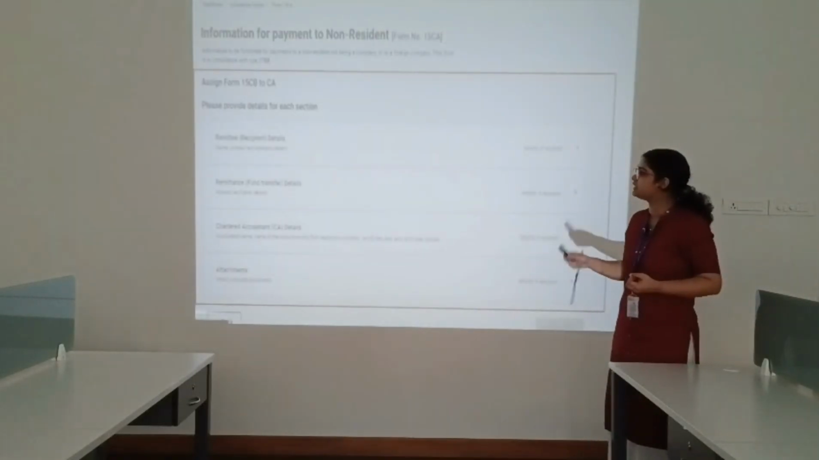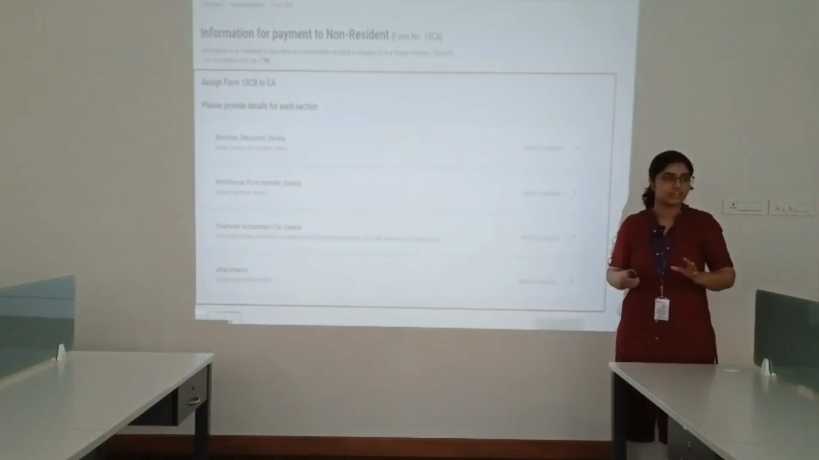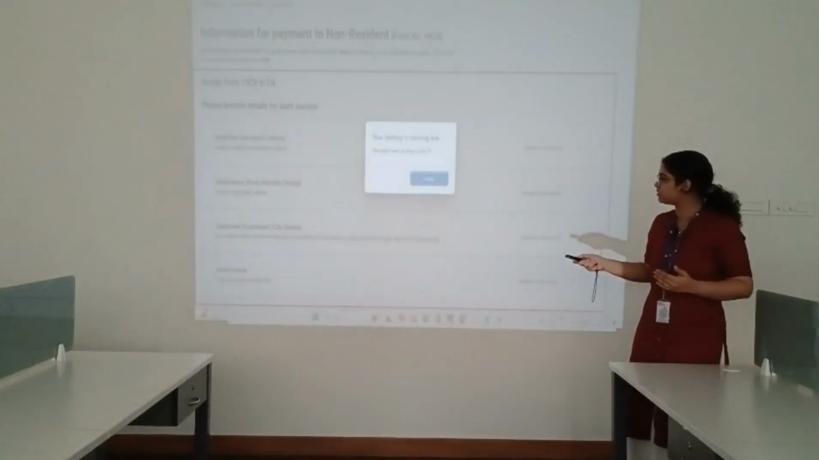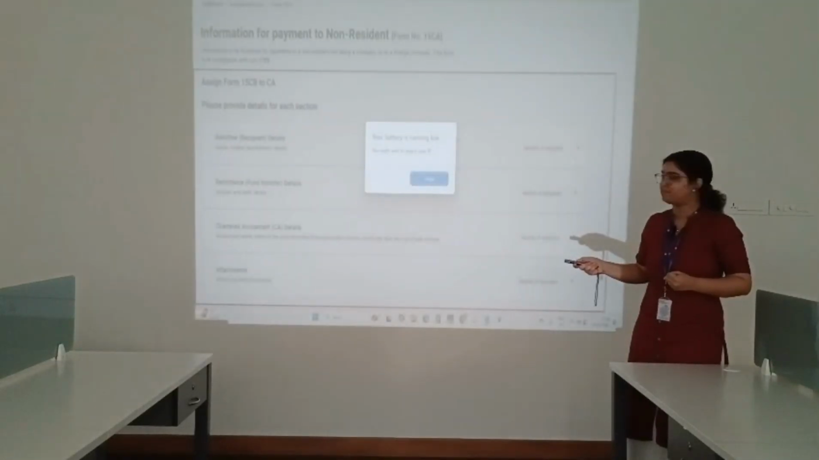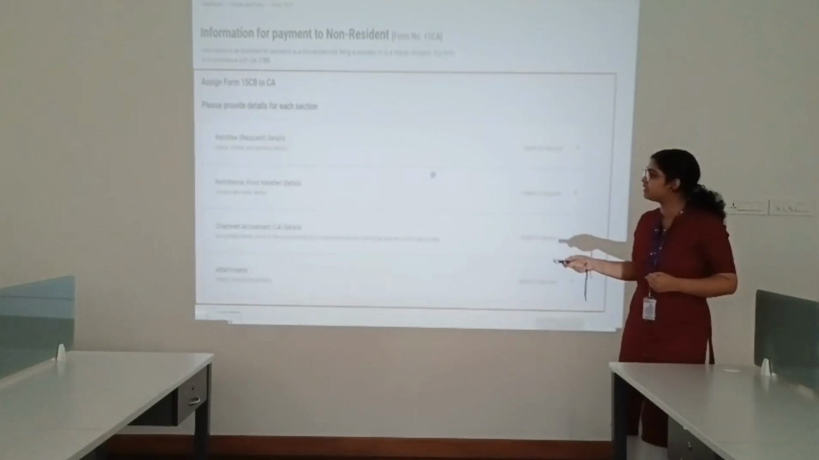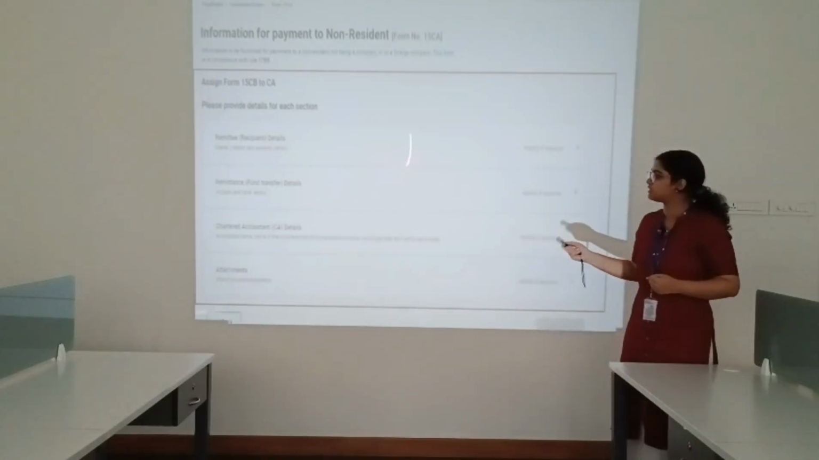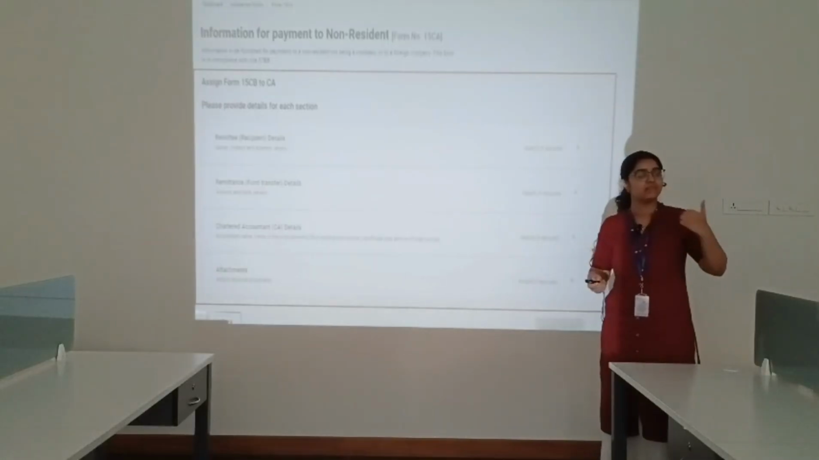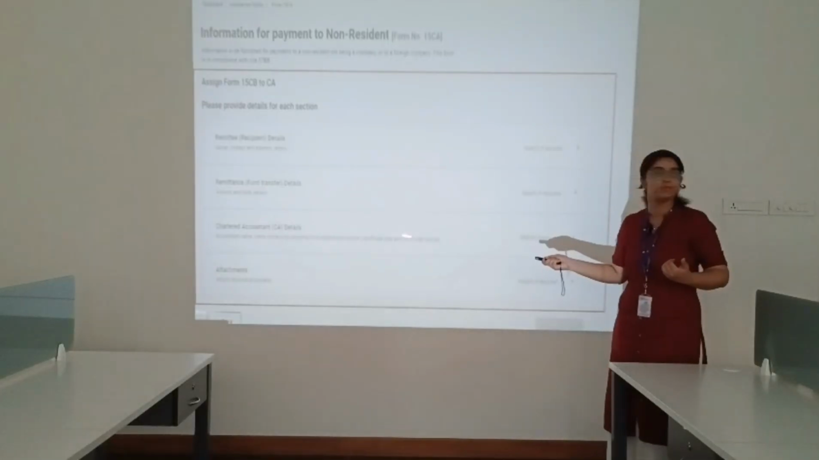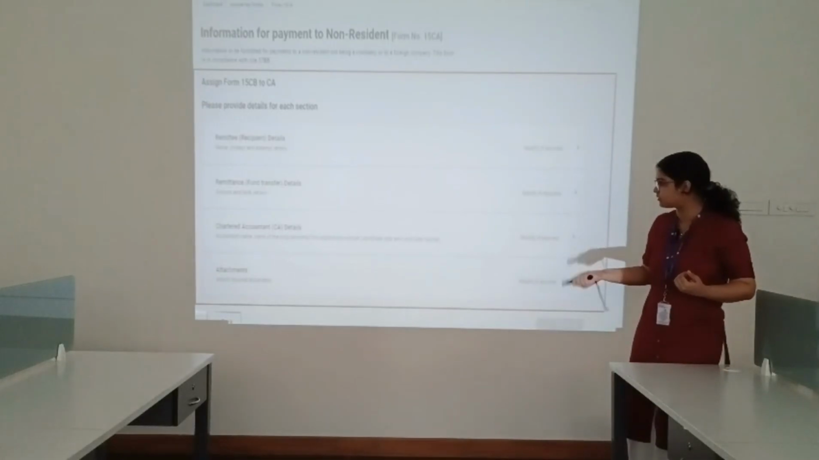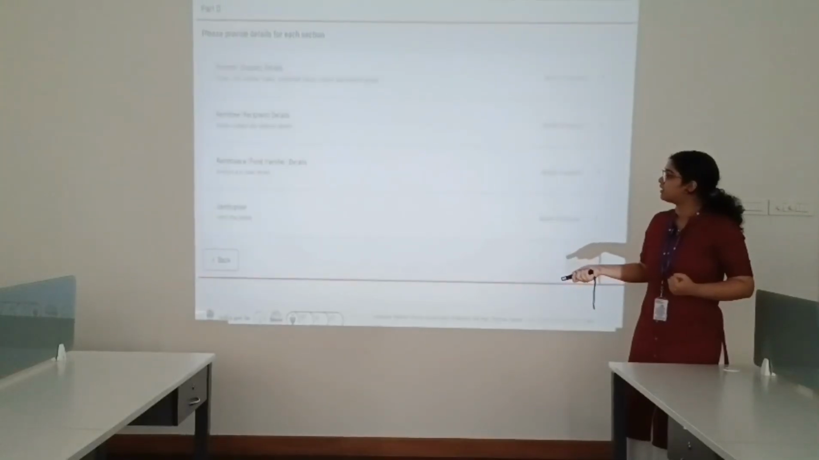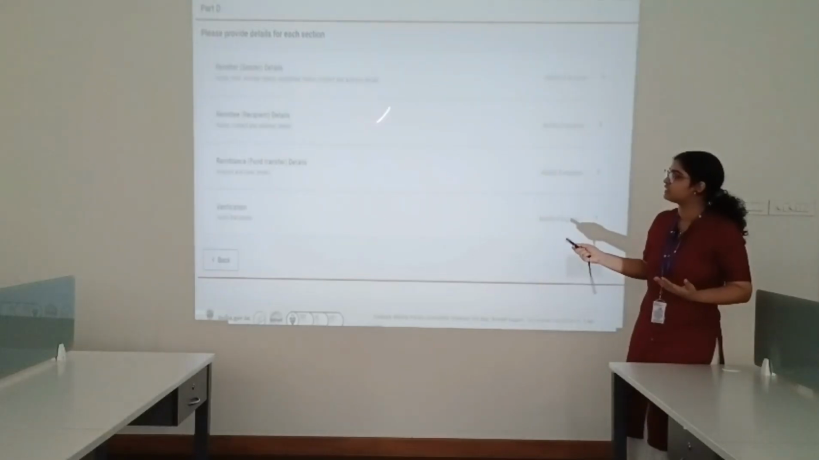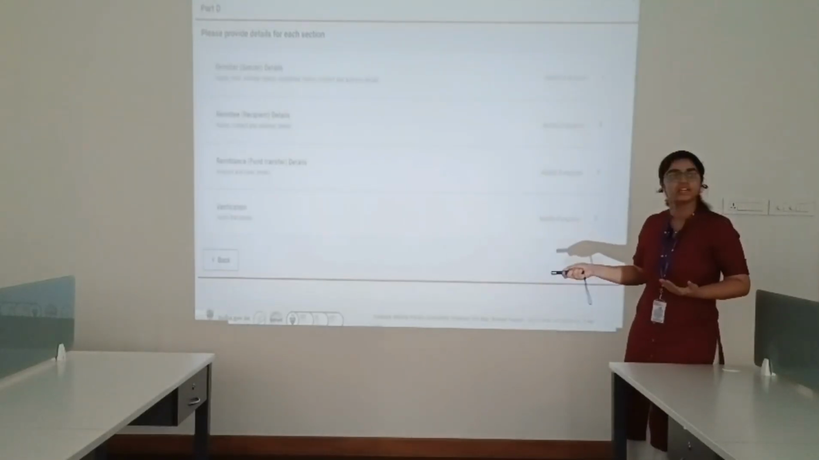So this is Part C. After filing the Form 15CB, this part appears. Similarly, you have the same remittance, fund transfer, chartered accountant details, which are already filed by the CA. The remaining details will be filled here, and attachments. Next is Part D. This is where it's not chargeable to tax. You have remittance details, recipient, fund transfer, and verification.